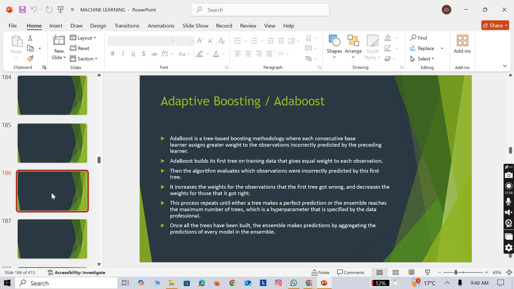So we have adaptive boosting, or AdaBoost. From the word adaptive, AdaBoost is a tree-based boosting methodology where each consecutive base learner assigns greater weight to the observations incorrectly predicted by the preceding learner. This is what happens in AdaBoost.